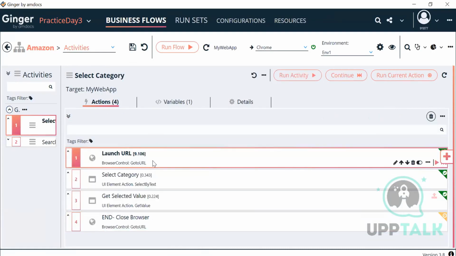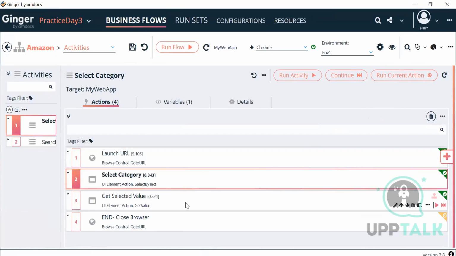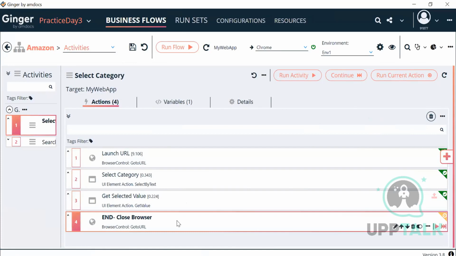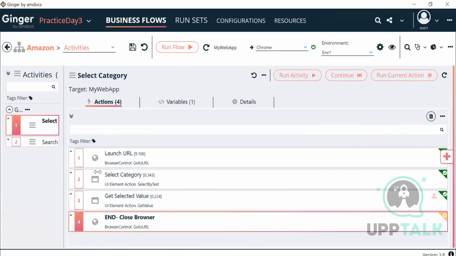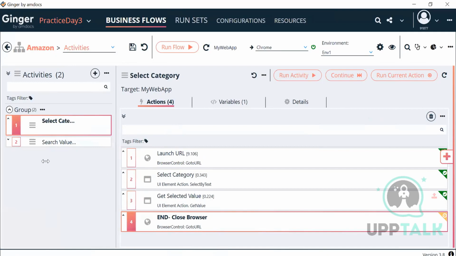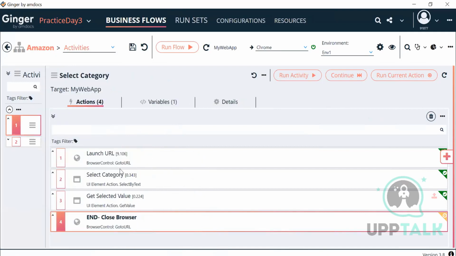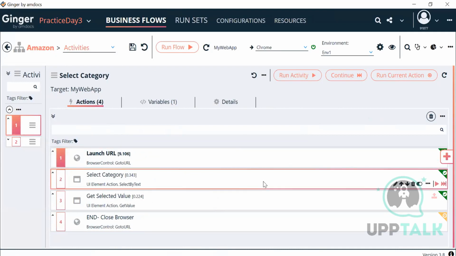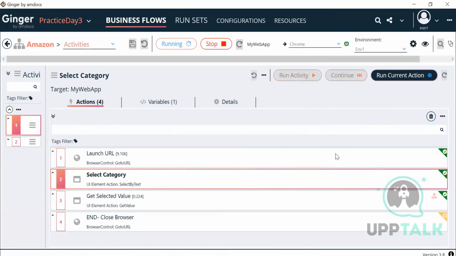So I launch the browser, I select the category, I select the value, and I close the browser. This is my one flow of select category. You can see the activity name is select category of Amazon testing. This is the activity to select the category, and this is working fine. Now what I will do is change the category and run the current action.